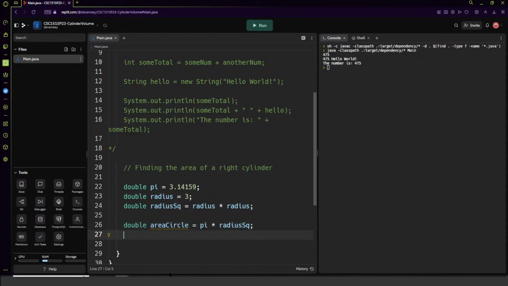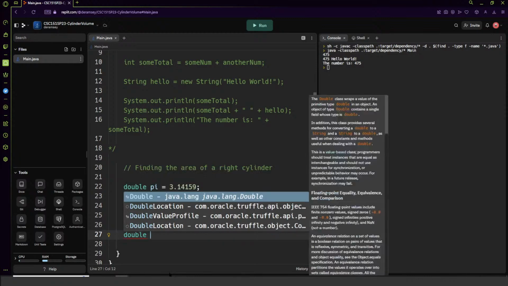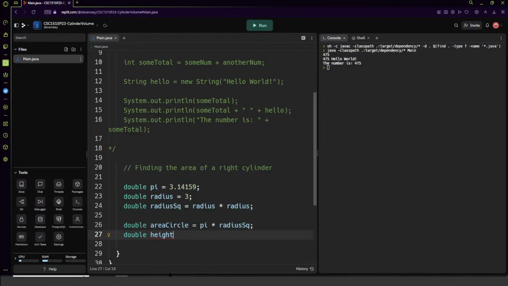We'll create a variable for our height, which will also be a double for the same reason we made our radius a double, just on the off chance that it is a floating point number. In fact, let's make it a floating point number. And we'll say it's 12.2.